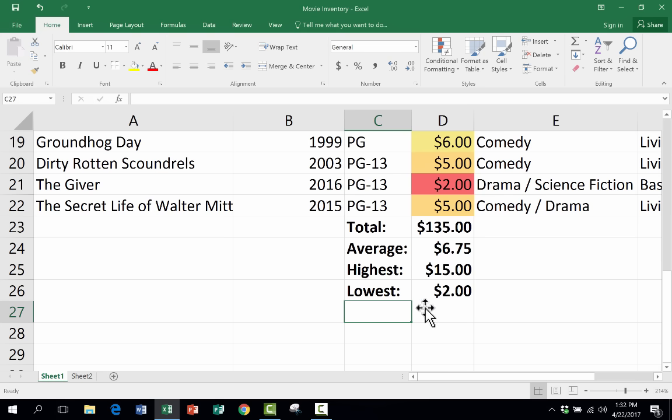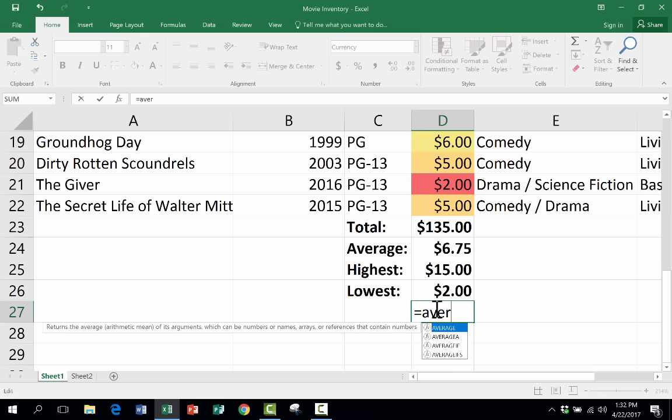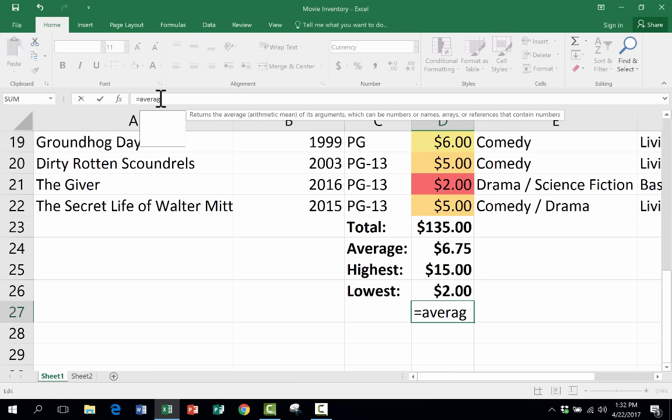But just know that there are many, many more functions that you can use. If you want to see pretty much an exhaustive list of all of the functions that you can use, just type in equals and then look up here. This is the formula bar, is what we have here. And it's an alternative to typing your formula right here in the cell. You could just go up to the formula bar and start typing. And notice as you type, you get some suggestions.